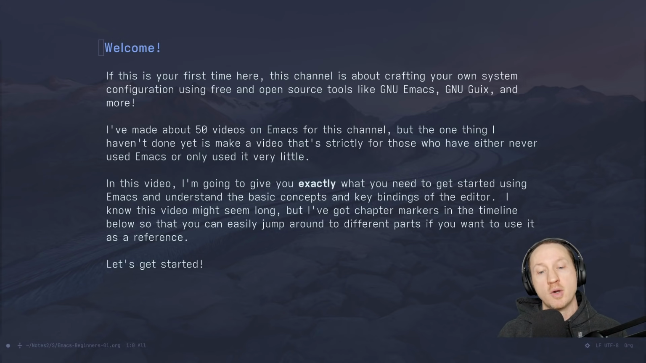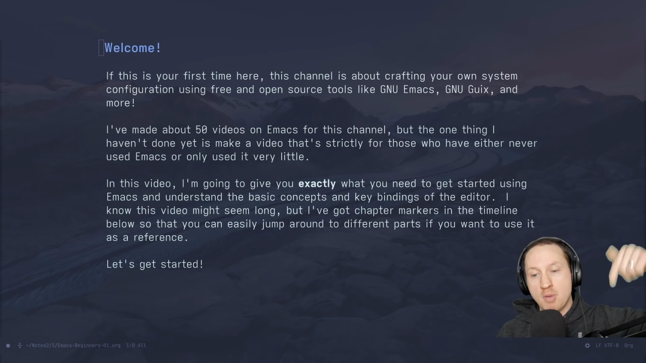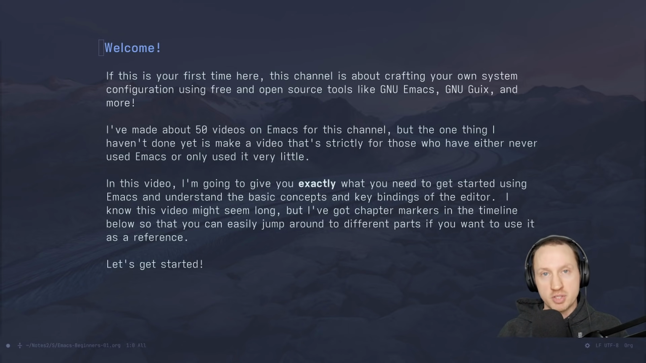So in this video, I'm going to give you exactly what you need to get started using Emacs and to understand the basic concepts and key bindings of the editor. I know this video might seem pretty long. I'm not sure how long it's going to be yet. Let's just see how it goes when we record it. But I'm going to put chapter markers in the timeline below so that you can skip ahead to various topics that you're interested in learning about, and also return to it as a reference.